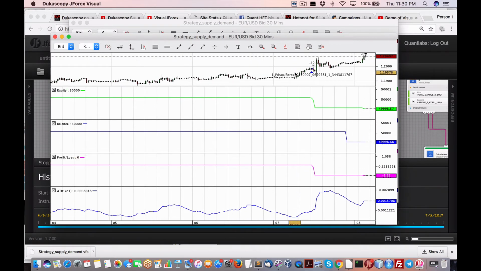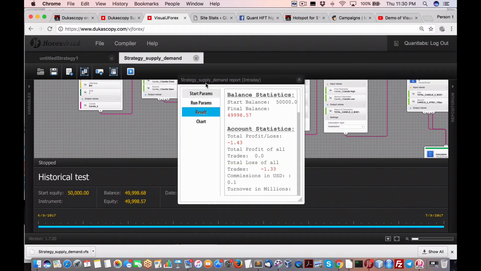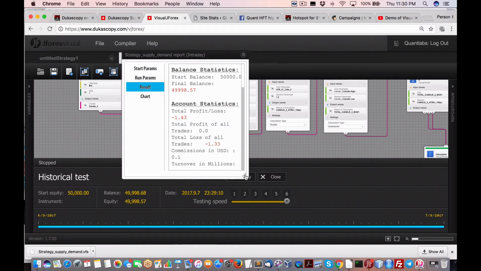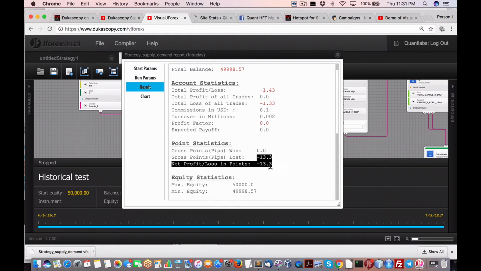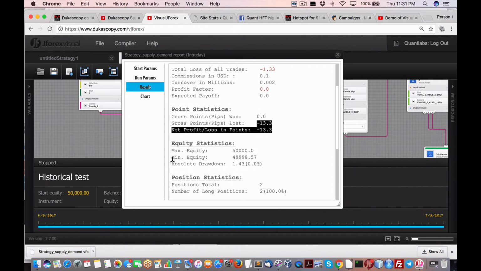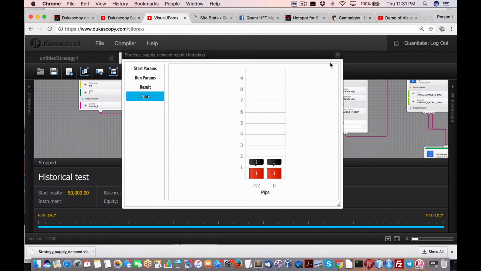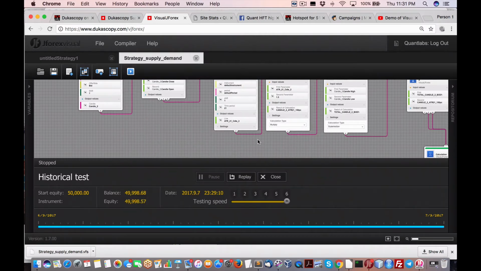Okay, so here's our overall trade. I think it just had one order. Let's just verify that. So here's our stats for the intraday. Okay, so one trade I believe was taken. Here's the loss on all trades, commission, turnover, and overall number of pips lost. So we're down with an absolute drawdown of 1.43, not even really zero, negligible loss. We have our chart, so there's that.